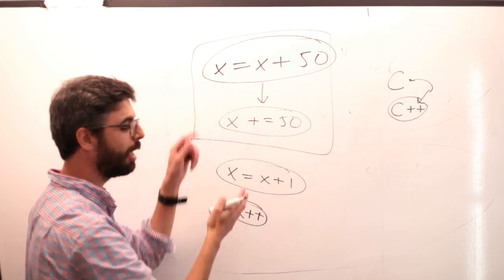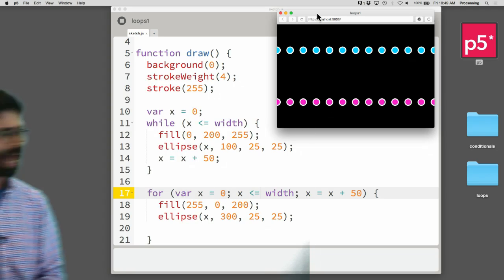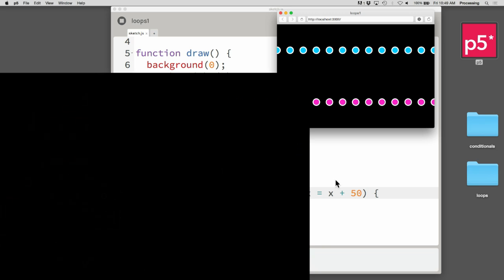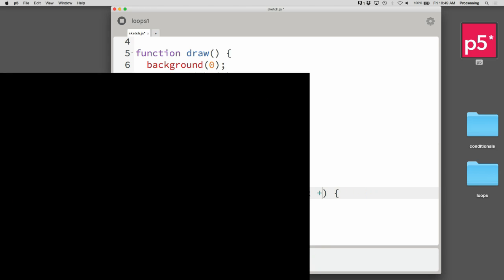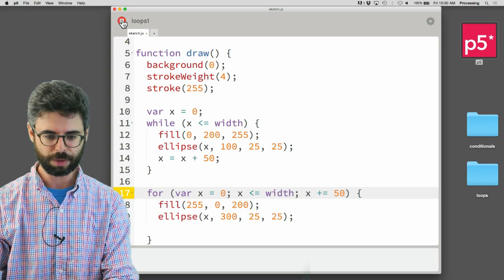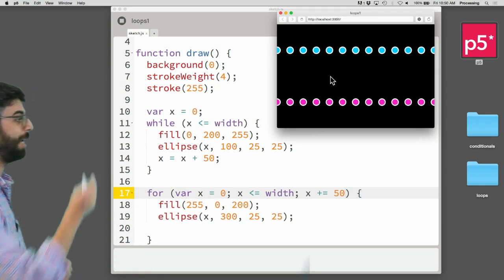So this is just a little tidbit. You might see that if I were to add that to this example, I would change this to x plus equals 50, and then I would run it again, and we'd have still the same exact result.